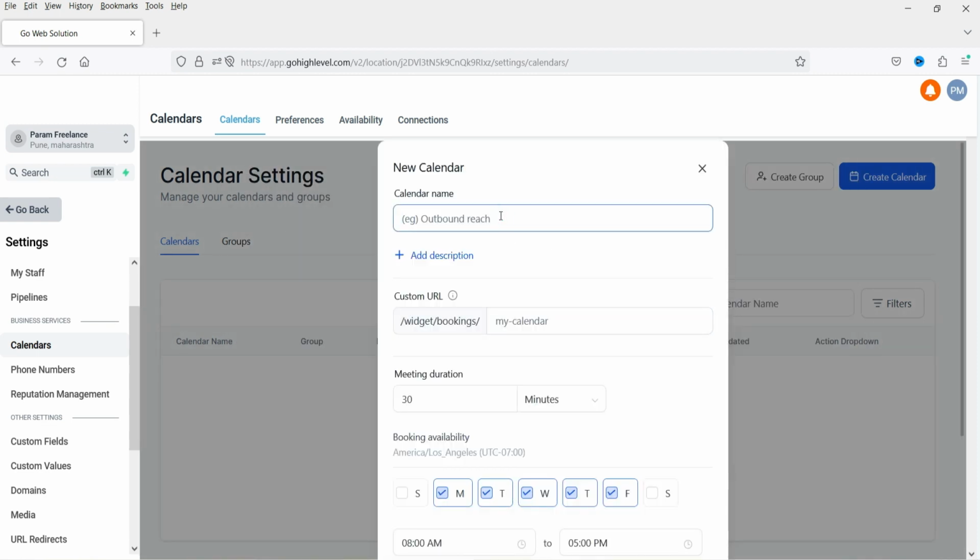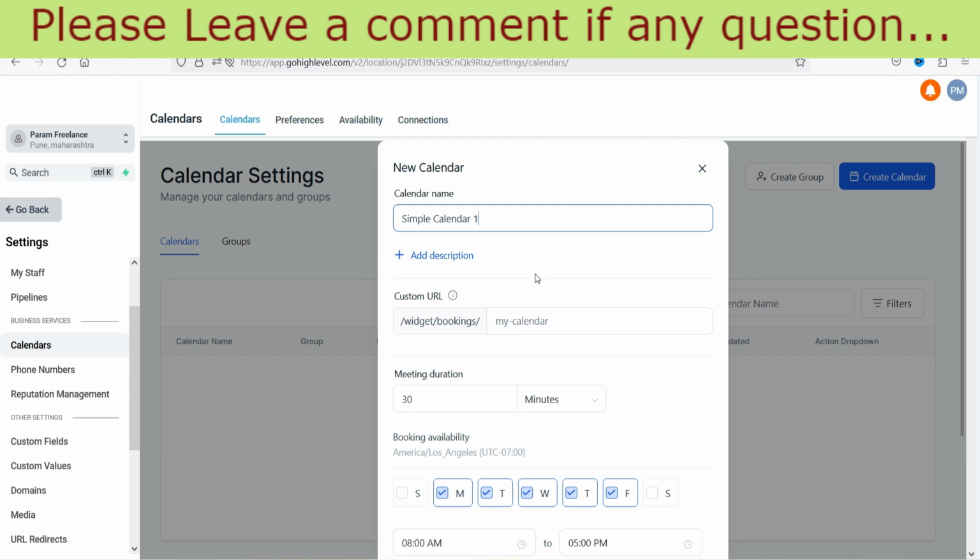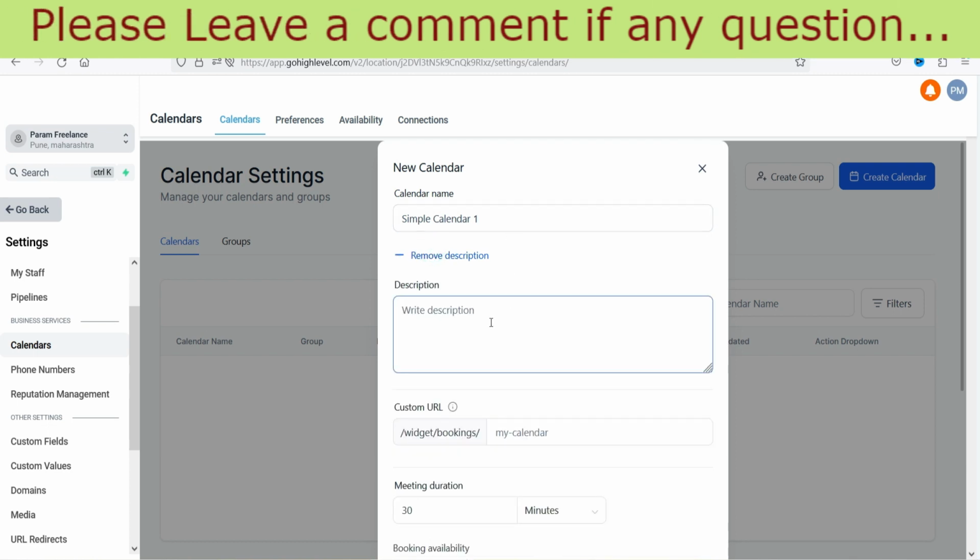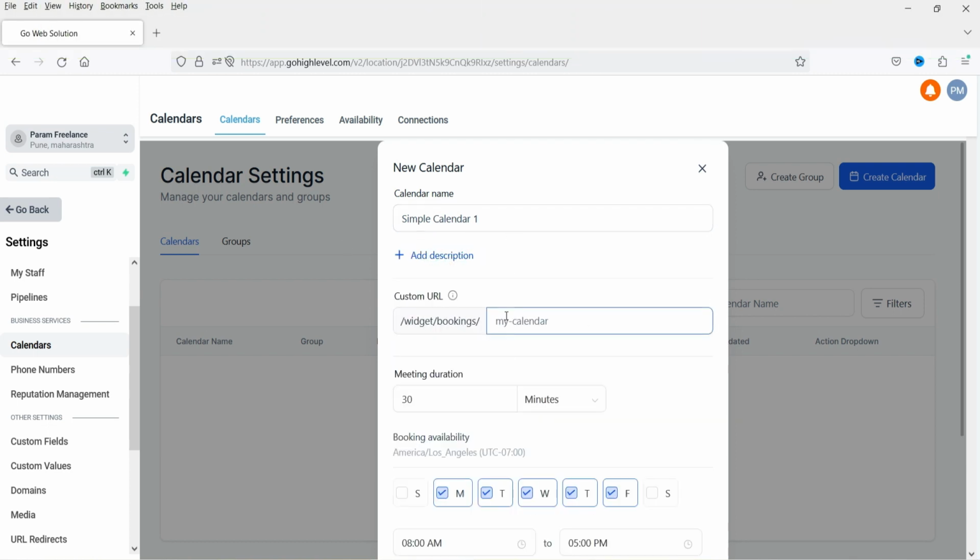So I'm going to name it as simple calendar number 1. Whatever name you want to assign, you can assign the name here. If you want to add description, you can add the description here. Custom URL for this particular calendar. So I'm going to add a URL here. So this will be a custom URL, simple calendar 1.